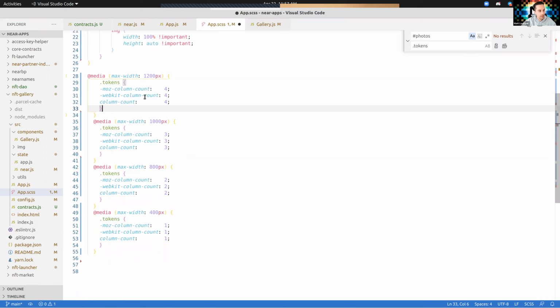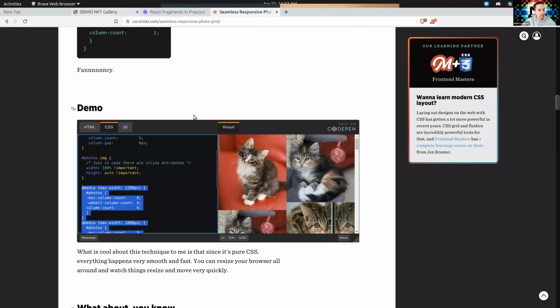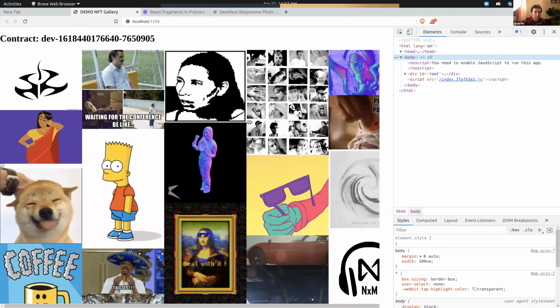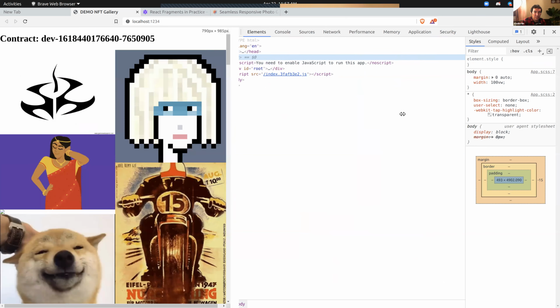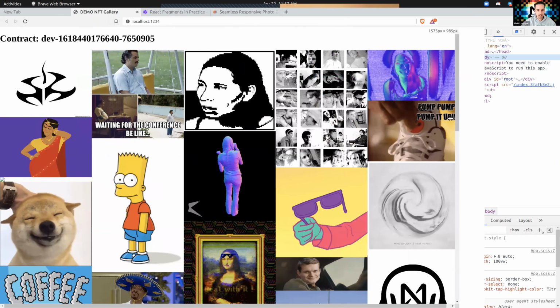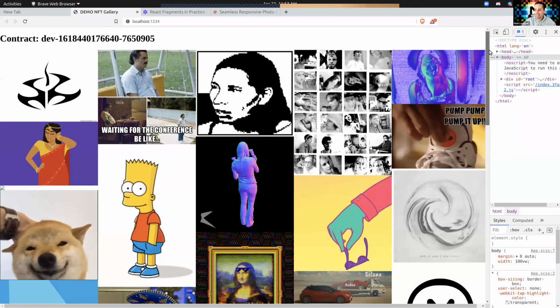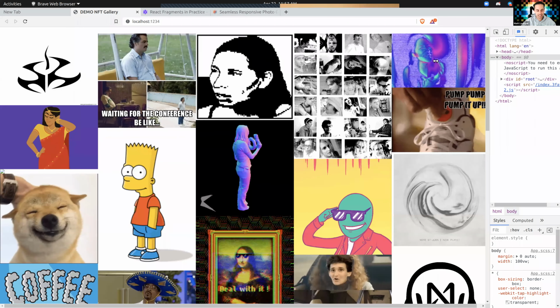Okay, and then we've got the columns, we've got the max width. Okay. Whoa. Check it out. Wow. Magic NFT gallery. Okay, let's check this out. Hold on.